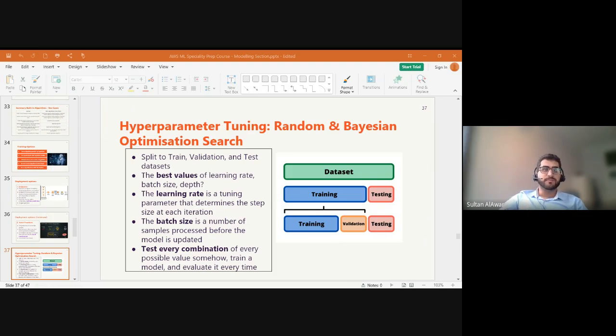We did cover this before. Learning rate is a hyperparameter that determines the step size at each iteration, and batch size determines the number of samples processed before the model is updated. And we use hyperparameter tuning to test combinations of possible values, train a model and evaluate it every time, and give us the best results. So it gives us the best values of the hyperparameters, which give the optimal model performance.